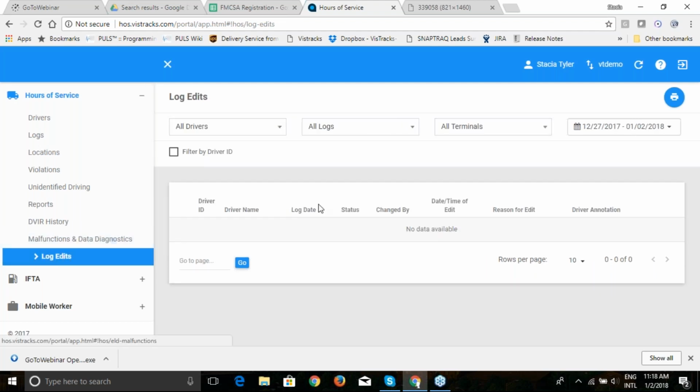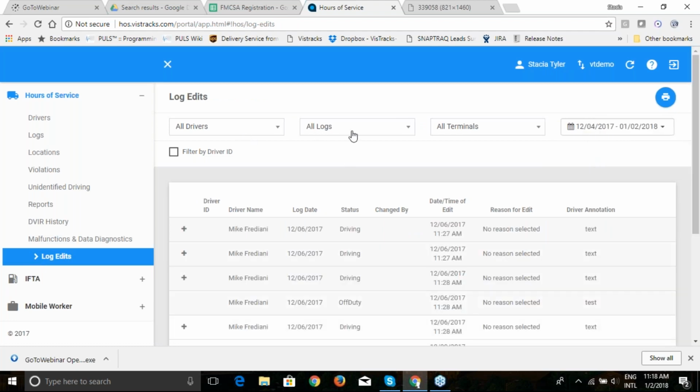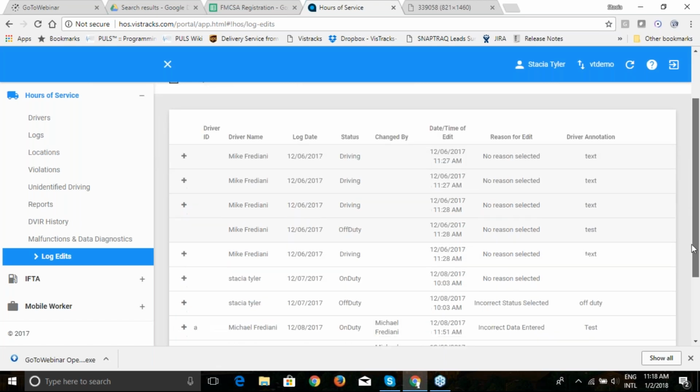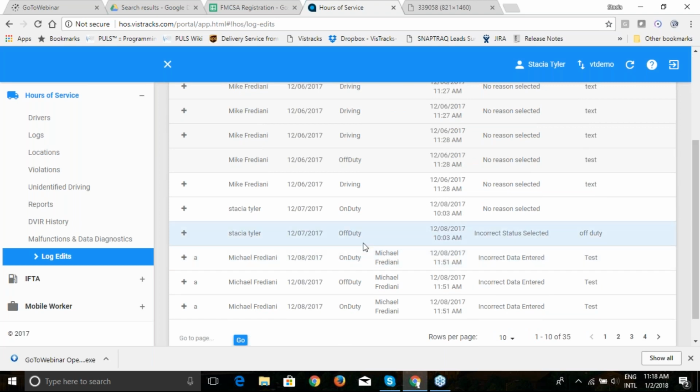The next section we have is log edits. This can be sorted by driver, by whether it's accepted, rejected, or outstanding, by terminal, as well as by date range. And this will show you all the edits that have occurred within the account. There is a change by field over here. So if there is no name here, then you know that the driver made the edit themselves. If there is a name, then you know that a fleet manager or somebody who has access to the portal itself made that change.